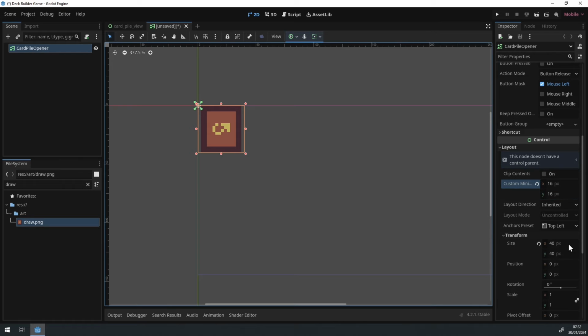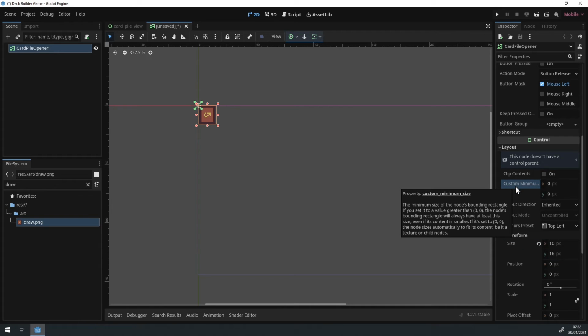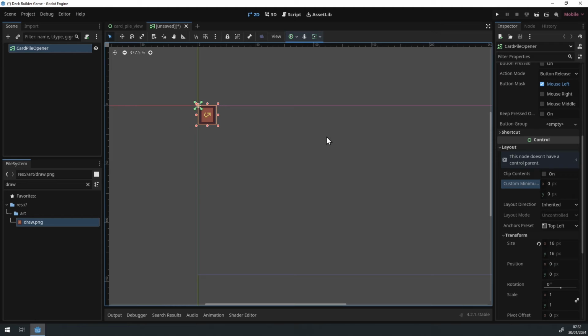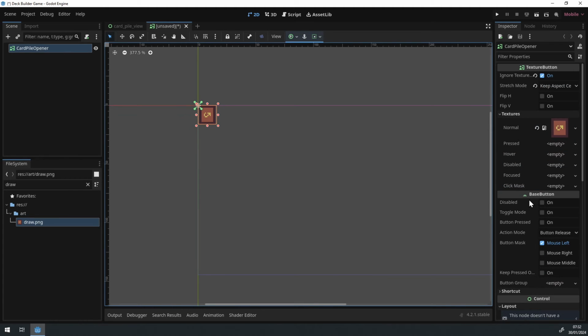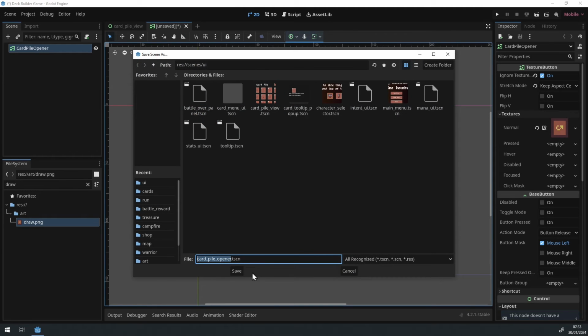And I can set the custom minimum size, or I can set the size to 16 by 16. And we don't actually need to set the minimum size because we probably won't use it in a container. But if we end up using it in a container, we can always come back here and set these minimum size properties. That's all the setup we need, really. And the rest is done with code. So let's save this scene with Ctrl S, and CardPileOpener.tscn is fine. Scenes UI folder is fine.